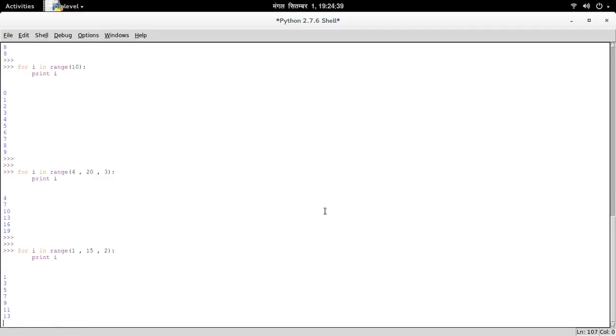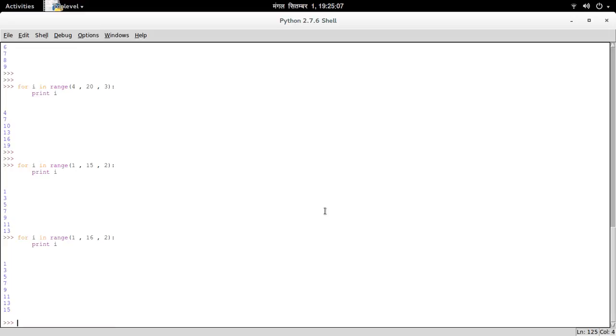Right, so why didn't we get 15? Like I said before, it does not exactly go till 15, it goes till 15 minus 1. The stopping value is always 15 minus 1. So if you need 15 also, you can adjust the stop value. Okay, that's pretty good. So if you are following my tutorial, this should be good to go for you for loops.